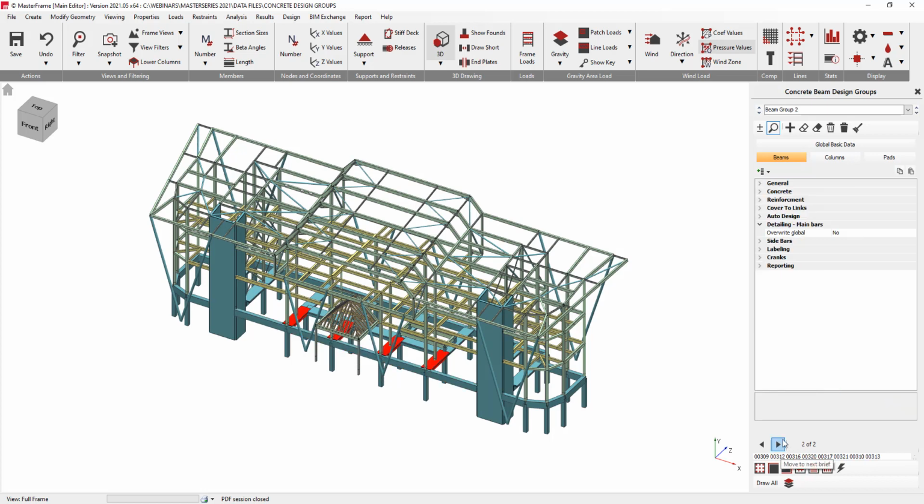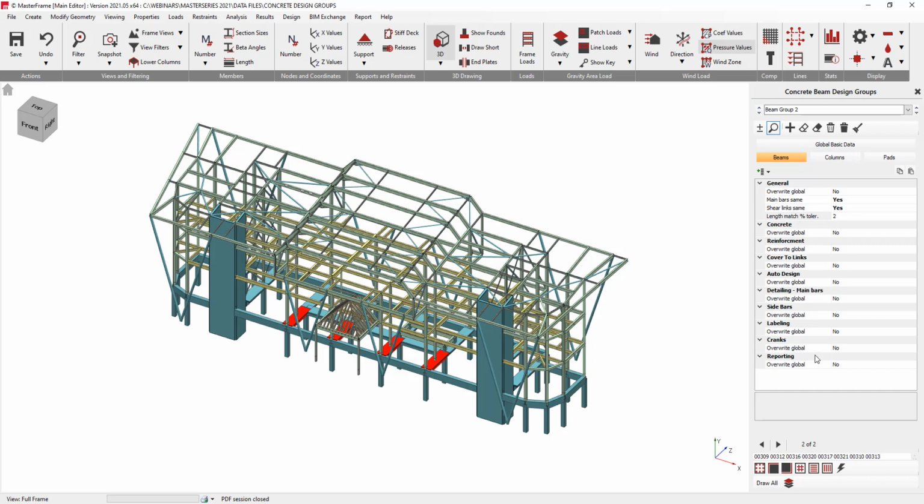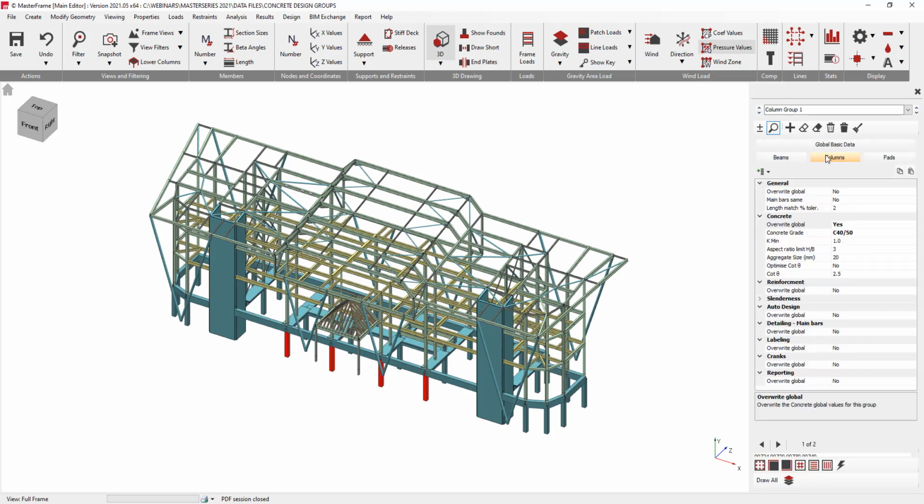Moving on to our second beam group, that's quite similar. This little control here allows you to do things like expand all if you want to see quickly what items have been overridden and which haven't. So the only thing that's been done here is to say the reinforcement's the same, but all the parameters are the same as per the global settings.